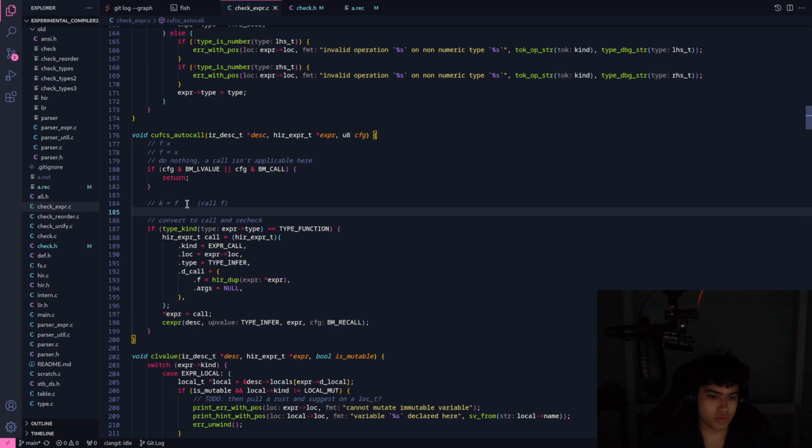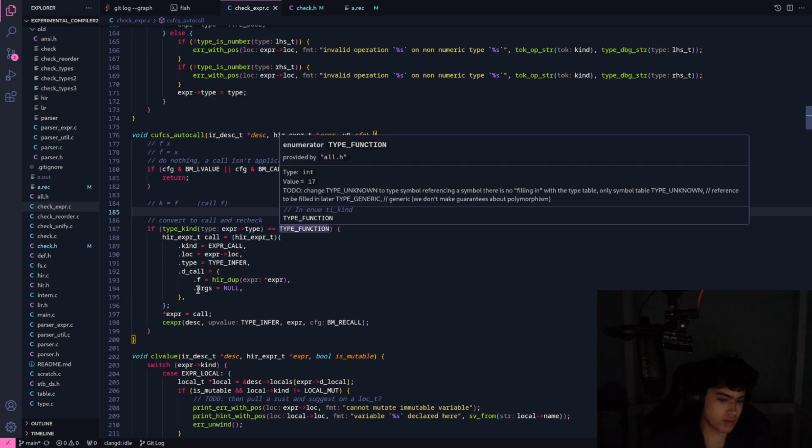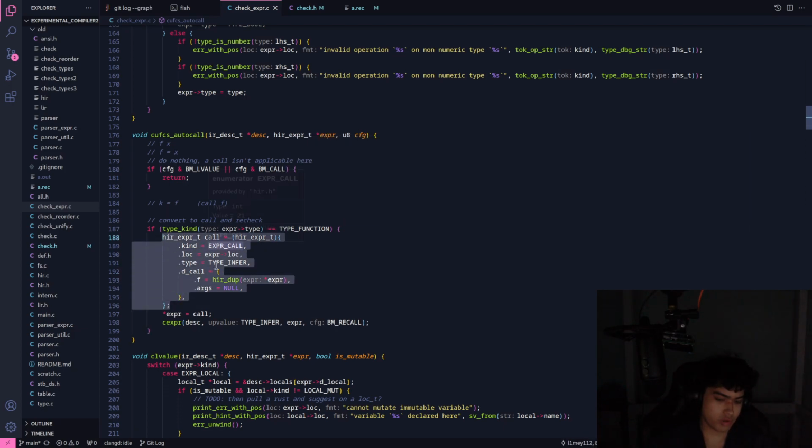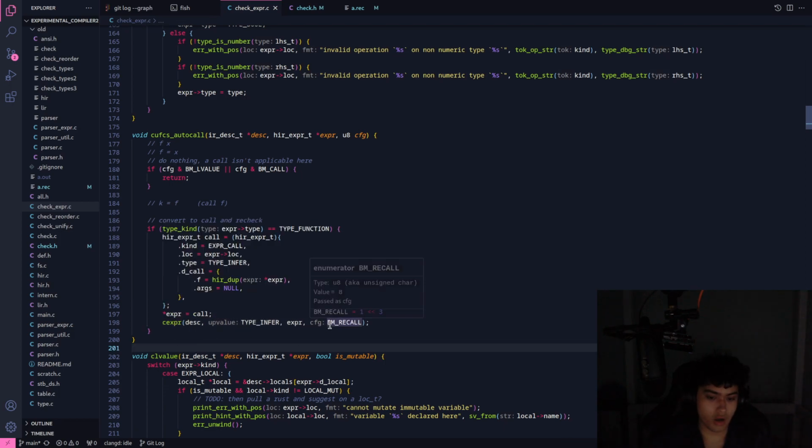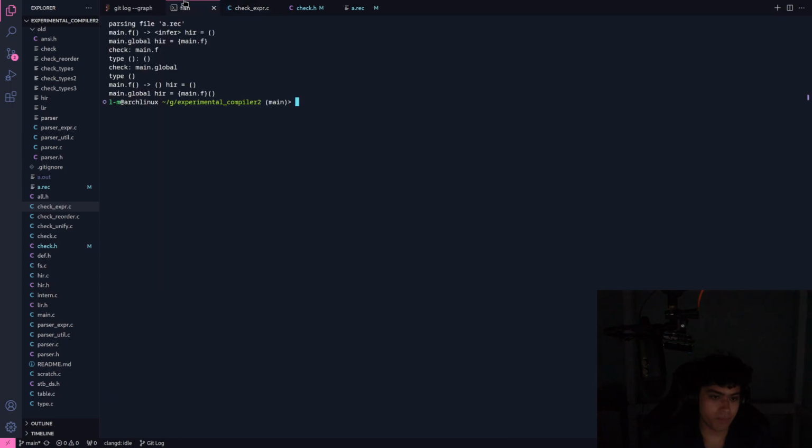With this kind of thing, yeah. So k equals f, call f. So convert to call and recheck. If type kind expr.type equals type function, construct a call, so expr.call args nothing, and then recheck it. Because I don't want to duplicate logic for calling functions of unknown size. So I just recheck it, going cexpr with config bm underscore recall.